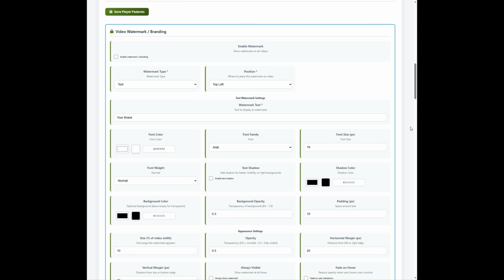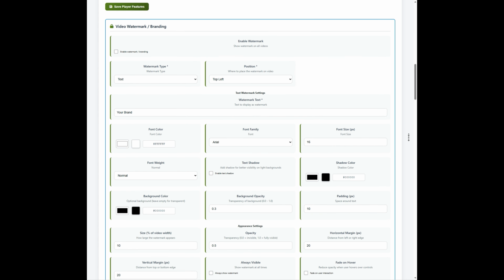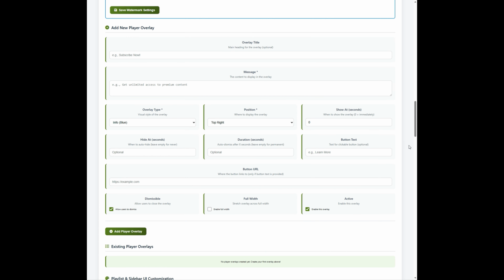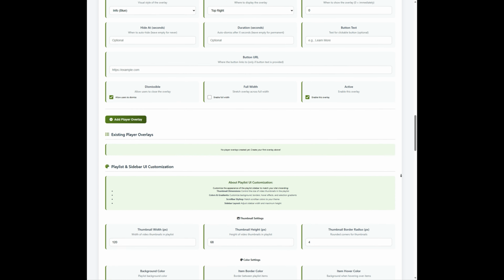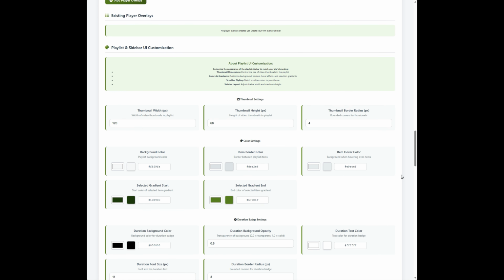Add New Player Overlay creates timed message banners that pop up during playback. Each has a title, message, overlay types such as info or promotion, position, show at time in seconds, optional hide after duration, optional button text and button URL, plus dismissible, full width, and active checkboxes. Existing overlays below it lists every overlay with toggle and delete actions per row.